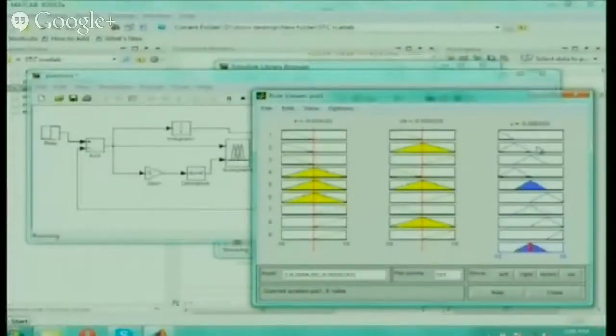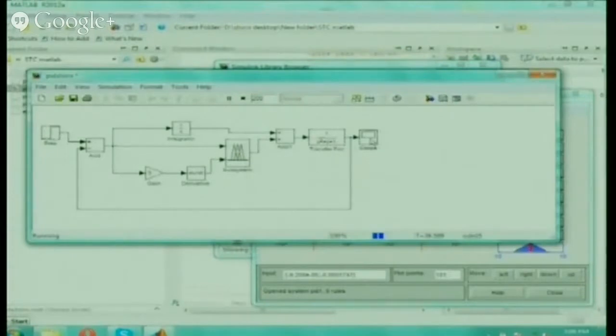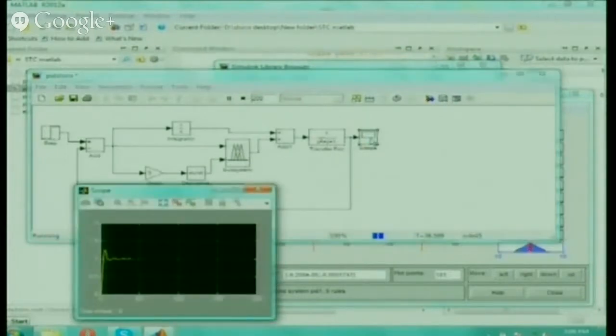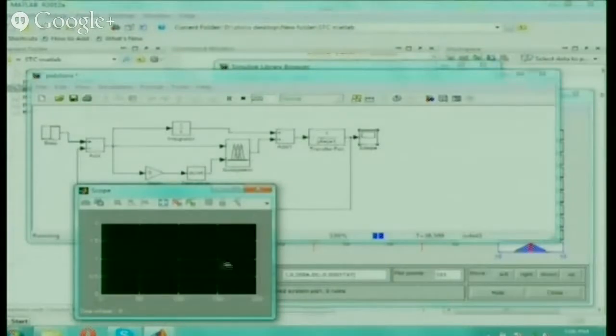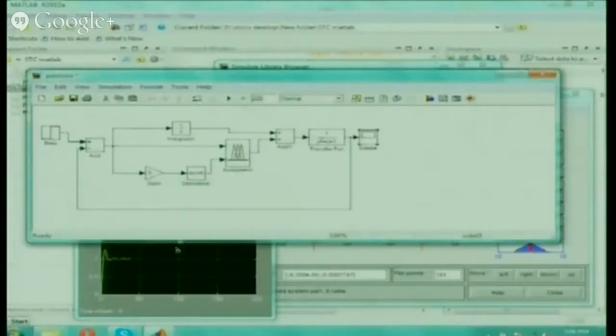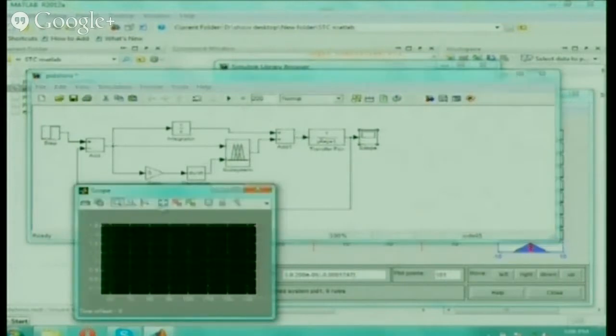So our rule viewer is also coming. So according to the error and change in error, it is changing the output value. So you can see here. So here slightly yellow is coming, but actually first it was showing and now it is showing the current value. So the program is running, it will take little time. So I'm just stopping it and I'll just show you what output we have got.